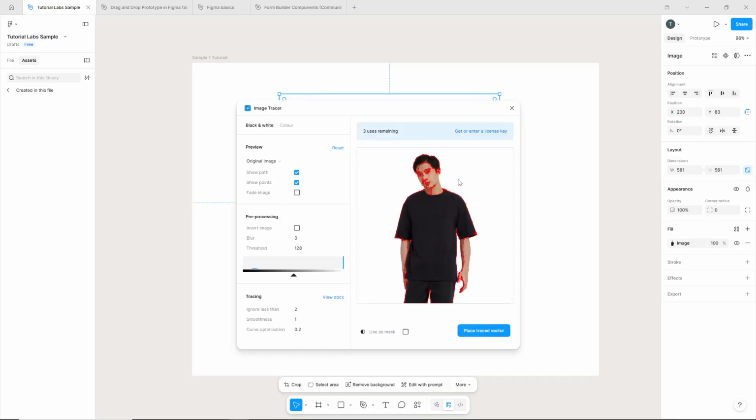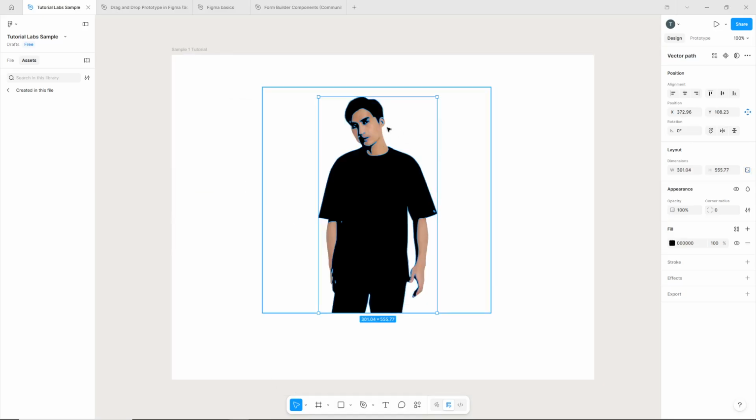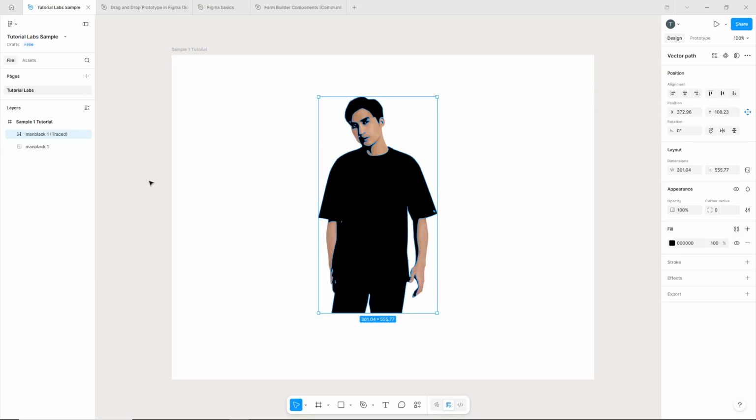Now within the Image Tracker plugin interface, look for the option that says Placed Traced Vector and click on it. This action initiates the tracing process, converting your image into a vector format that Figma can manipulate with outlines and strokes. It might take a moment to process depending on the complexity and size of your image, so just give it a second to work its magic.